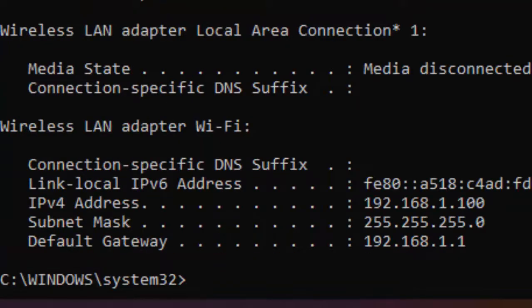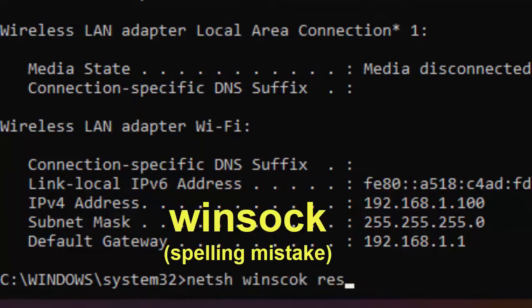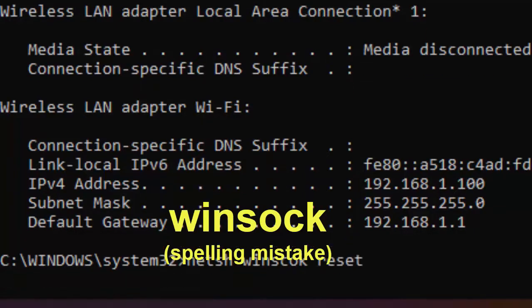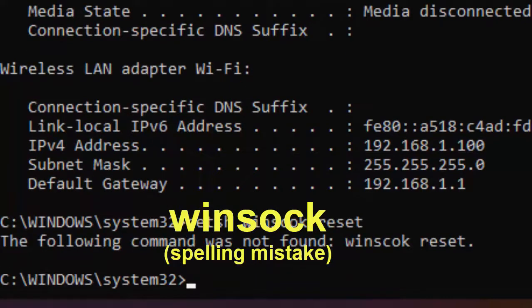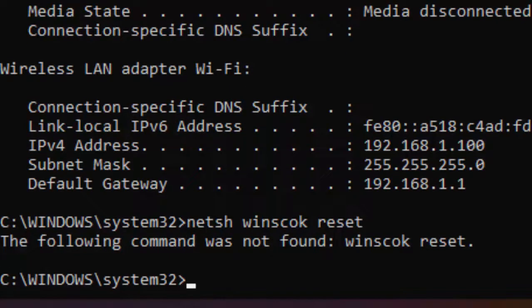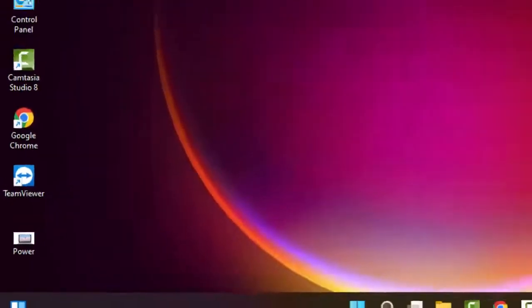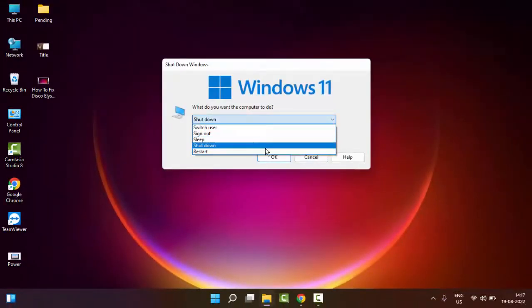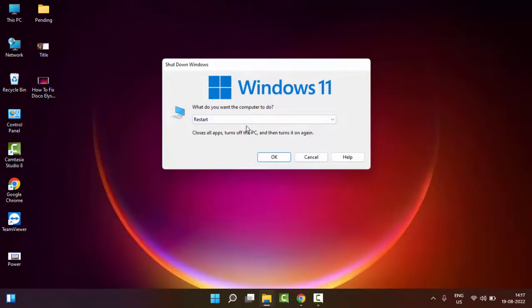Type your next command: netsh winsock reset and press enter. So now, guys, you close your command prompt and must ensure to restart your computer. Hopefully, guys, this time it will fix your issue.